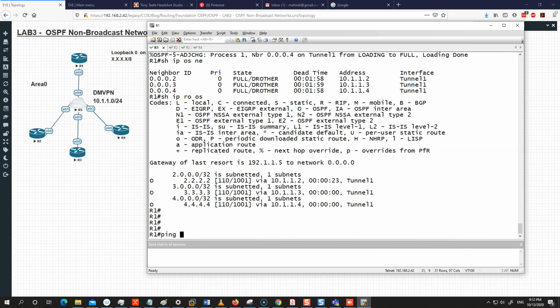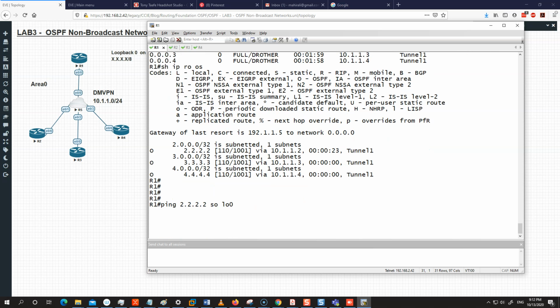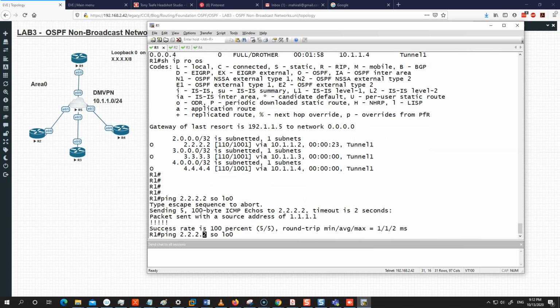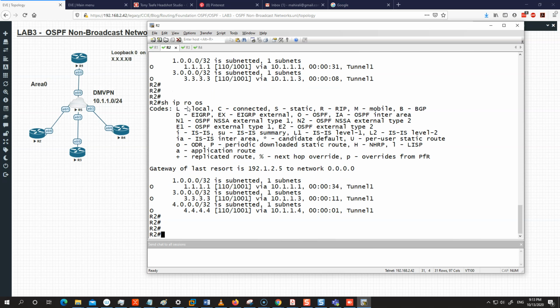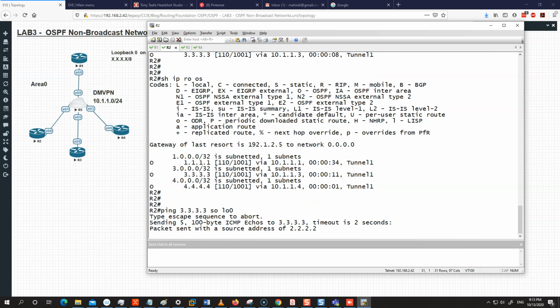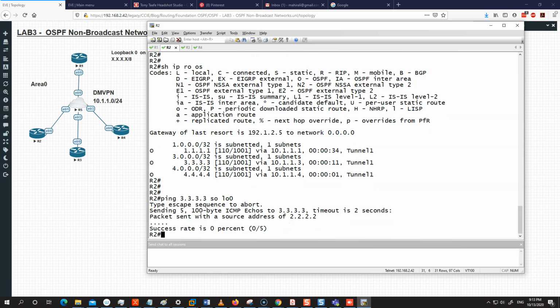So if I ping 2.2.2.2 with the source of loopback 0, or 3.3.3.3, this is a very important point to understand what's going on. So I can reach all the spoke sites, right? But if I go to router 2 and I say ping 3.3.3.3 with the source of loopback 0, that's not going to work, right? And this is not because of the OSPF, right? This is because we have the underlay setup different.